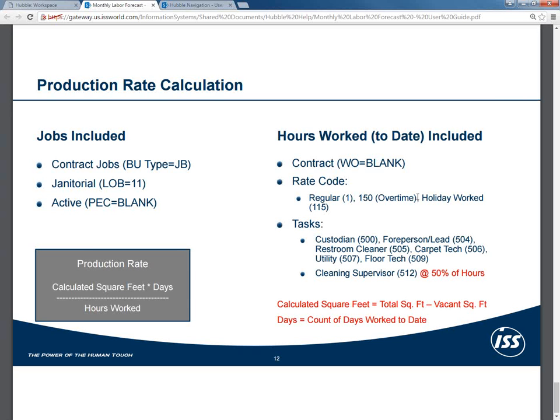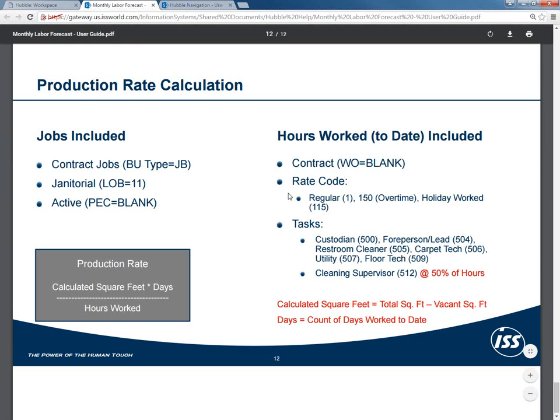Now, to actually do some calculations and figures, and you'll see this in a little bit, we made sure that we only picked up rate codes of regular, overtime and holiday work. And once again, those specific tasks on the right-hand side are the only tasks that we're looking at. We're not looking at day porter or any other day jobs. I'll show you this view in more detail momentarily, so you can see the production rates in play and the information you're going to get out of it.